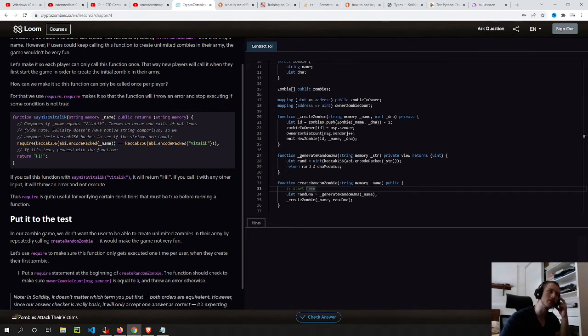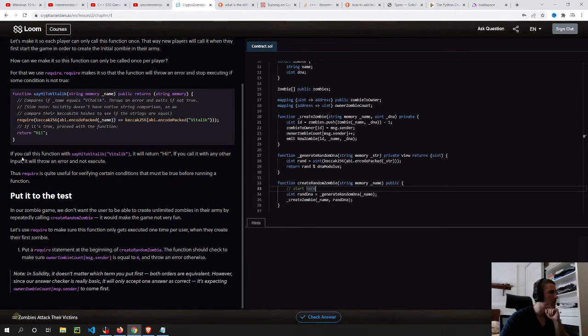So it's requiring that this string is equal to Vitalik, but how would you know? Oh, yeah, how would you know this one? If you call this function with say Vitalik, hi, it will return hi. If you call it with any other, I guess you can use message.sender actually instead of this in this case. Thus, require is quite useful for verifying certain conditions that must be true before running a function. Put it to the test.